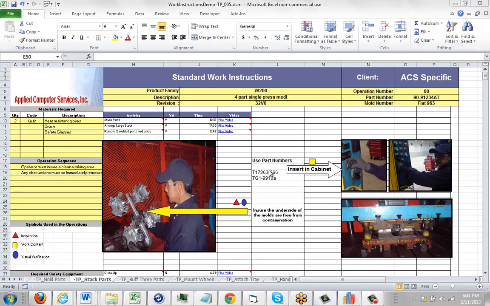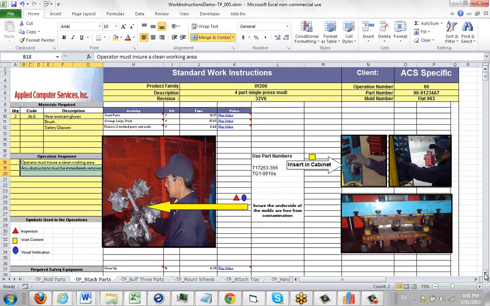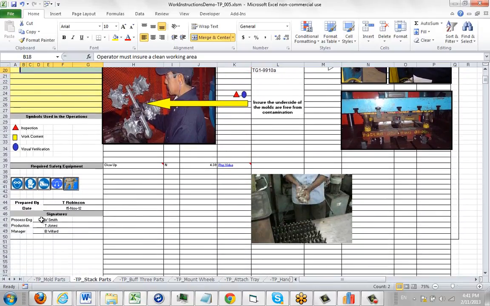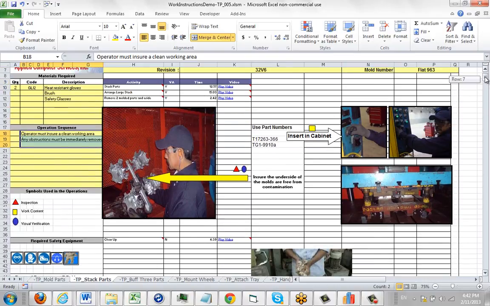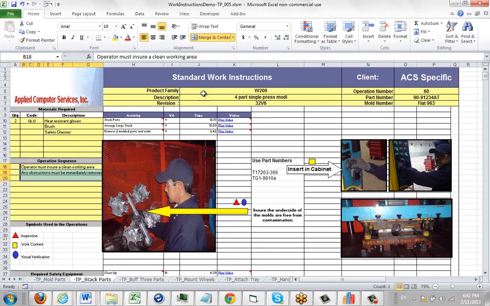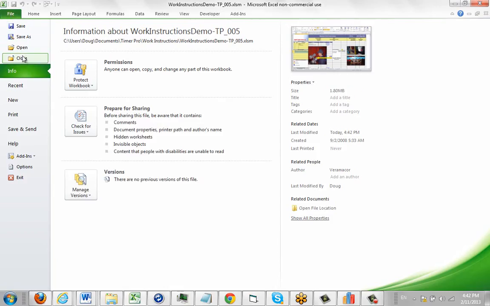So here we have some work instructions. You can see I've got some product families, descriptions, revisions and so forth, operation numbers, over here some materials, some notes, and down here some approval dates and so forth, and signatures, electronic signatures here. So this is this particular process here. I'm just going to save that, and then I'm going to close out of this.